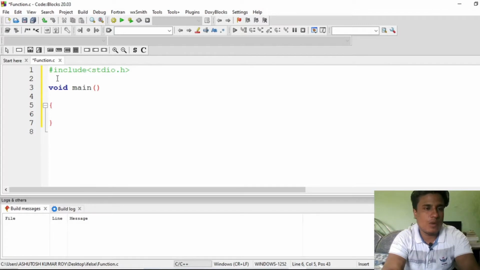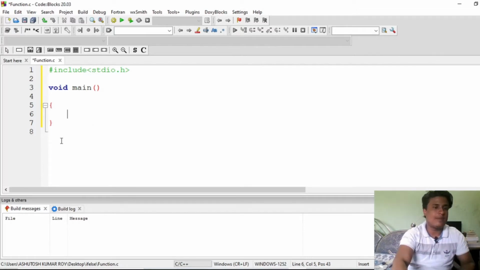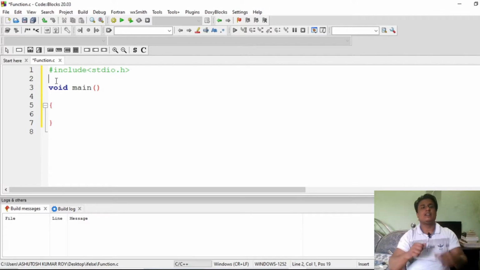I told you that a function definition can be present anywhere in the code. In the entire program, I could write the function definition here, or I could write it here. It is good practice to write the function definition before the main function, because in main we call that function, so it is convenient. Otherwise you can do anything you want, but most programmers do that. So let me do that.